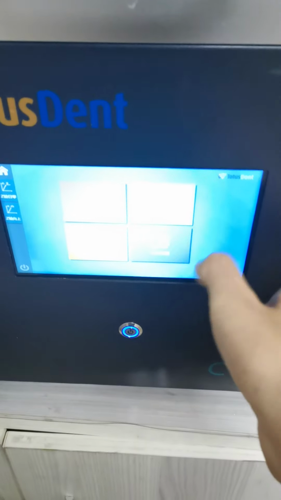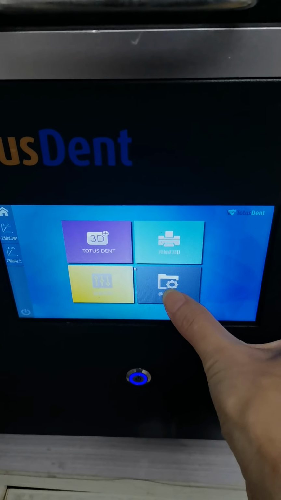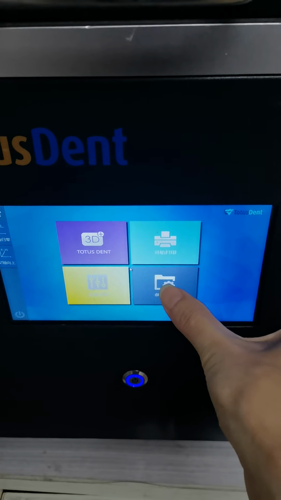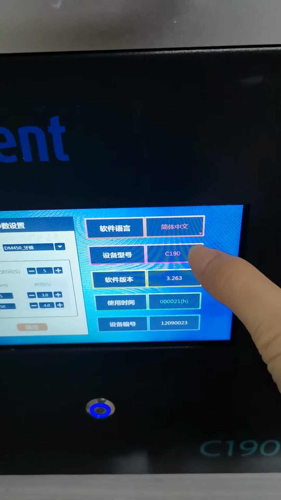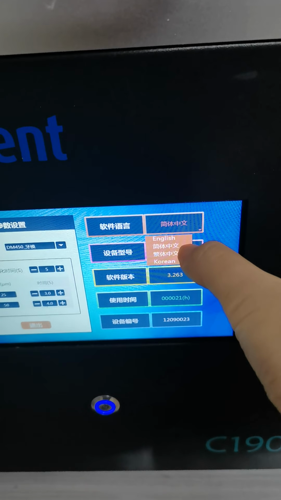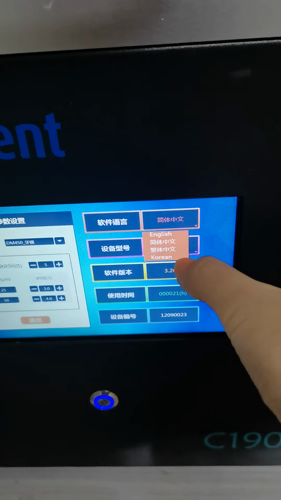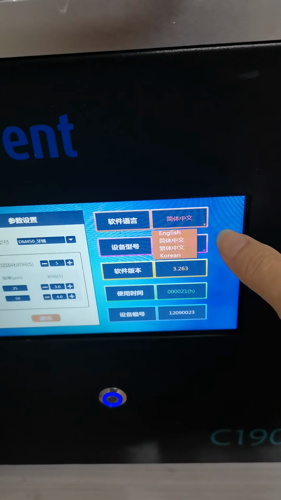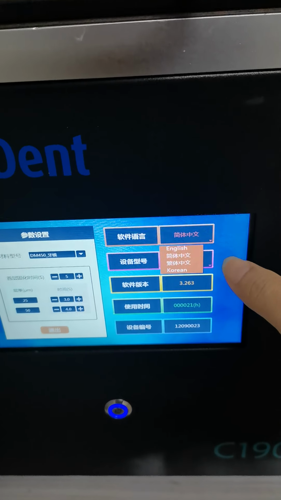Here is the operating window. It is where you set the parameters and choose the language you want: English version, Chinese version, traditional Chinese, and Korean. Now we set the Chinese version. You can choose the English version.